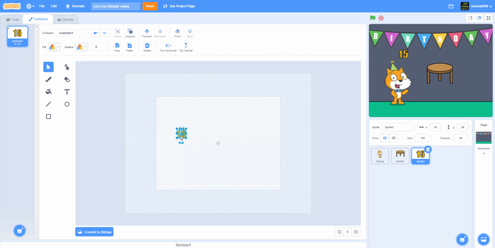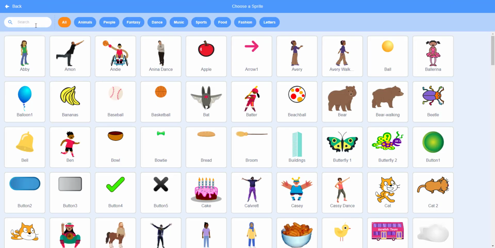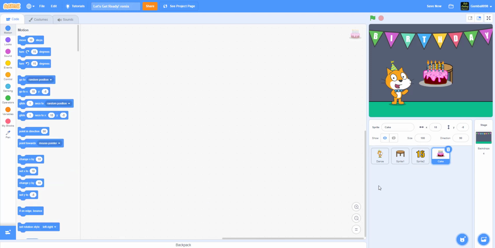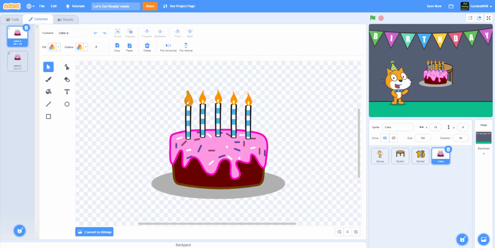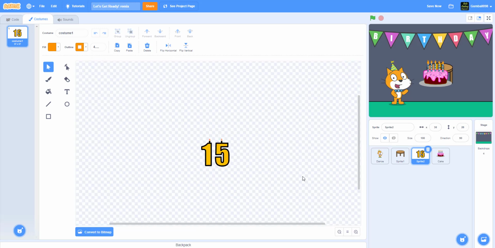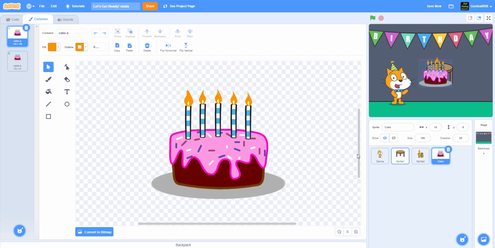We're going to move the 15, center it, and then we're going to get the candles, the candle fire, because the fire doesn't look big enough. So we're going to get a cake, go to costumes, and get this fire. We're going to Control C, and then Control V. So there's a bigger fire on the candles. And there's a little thing inside the fire, and we kind of missed it, this little white thing.